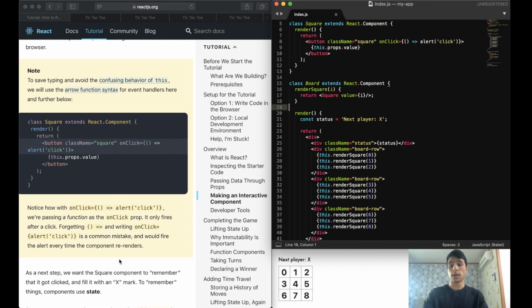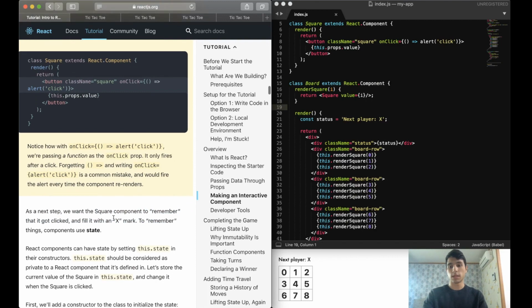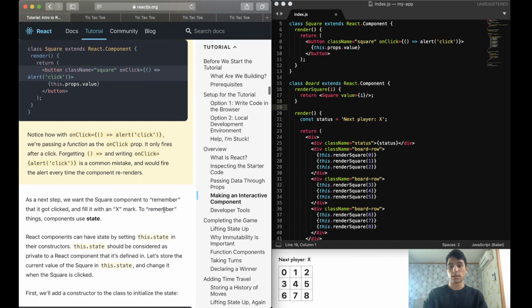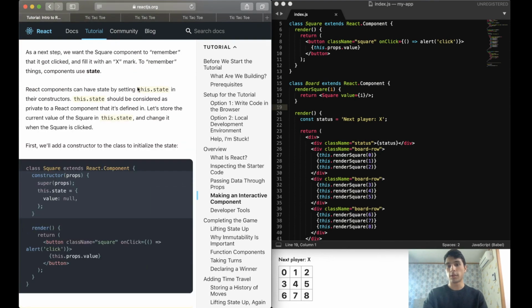So now let's make the square components remember that we clicked them so that they would display this X mark. And to do this, we have to use the state. This is another core concept. So the way we will do this is we'll create this.state object in the constructor of every React component where we want to have state, and we want the state to be private to every component. So we don't want to change that from outside or from an inner component.